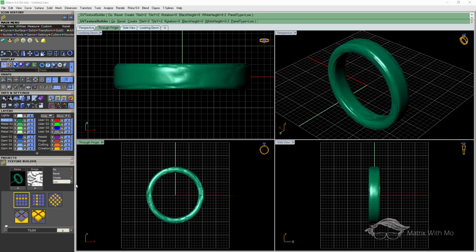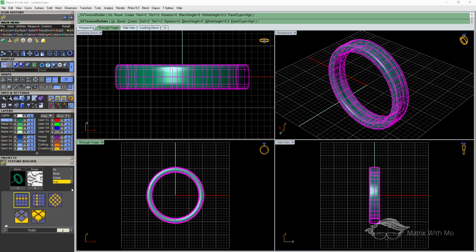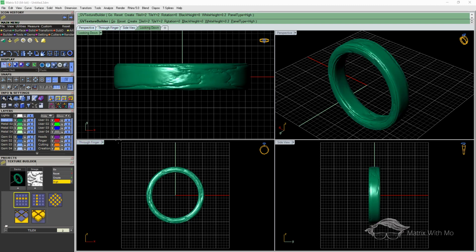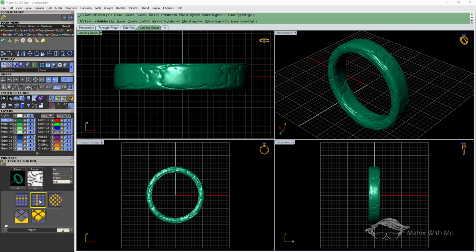Yeah, there we go. So here all I'm going to do is change this panel type up to high, and then you get more definition in your texture. Let that update, takes a second. And then I'm going to change my tile X value to 5, and that's going to change the repetition of the texture in the X-axis. And then I'll do the same thing for the Y-axis, and this does take a little bit to update, so bear with me. Y value is 10.